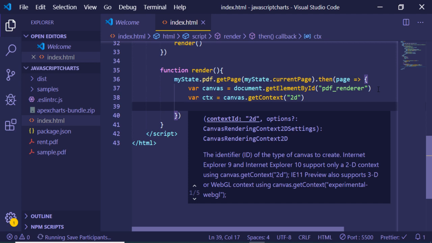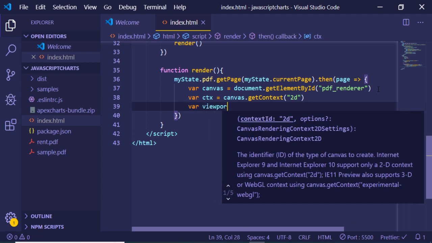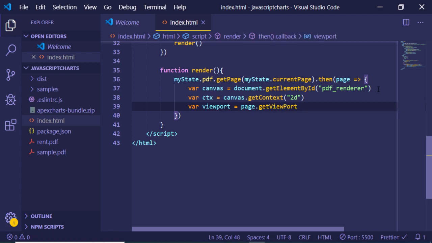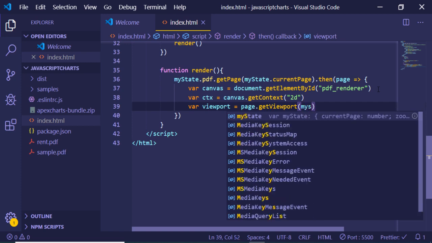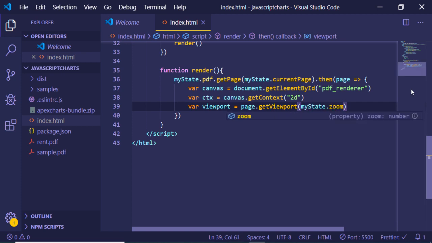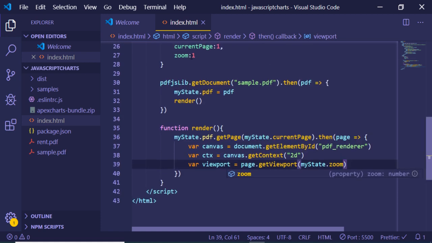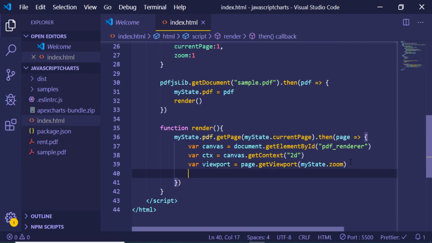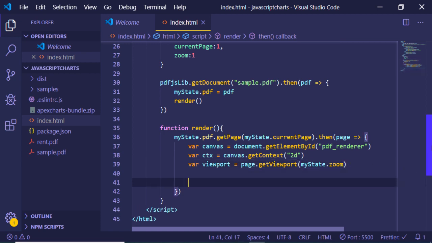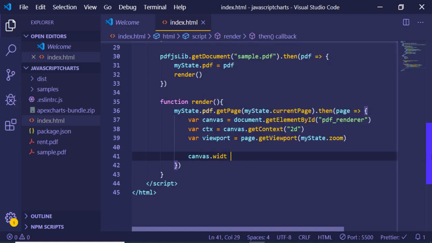And after getting the context, we just need to also get the viewport. So viewport, and this we can get from the page. So page dot getViewport. This is available as a library function. The P is small, guys. So getViewport. Inside this, we just need to pass the zoom level, which we can access by myState.zoom. We have the zoom property inside our object here. This is initialized to 1, so the zoom level will currently be 1 when we load the page. After that, we just need to set the width and the height of the canvas. We can set this by canvas.width.